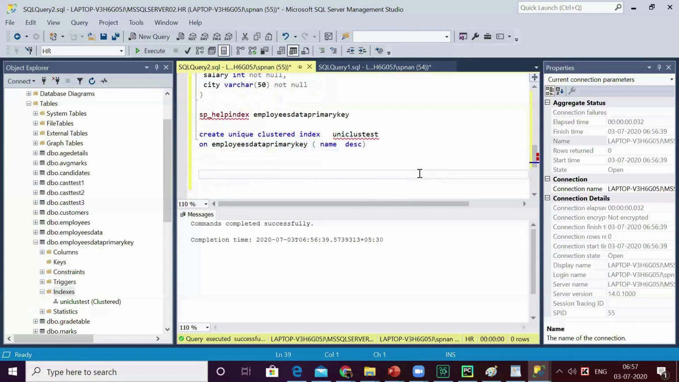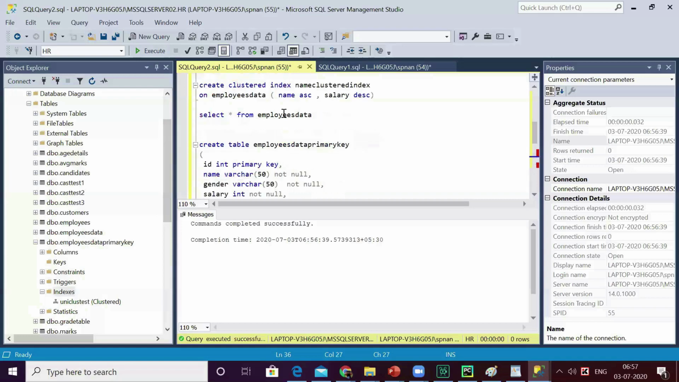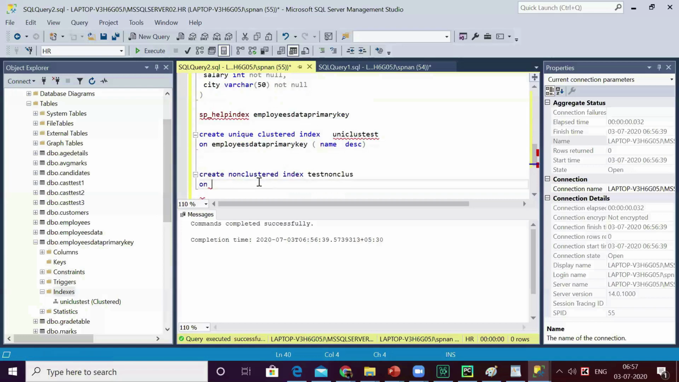We have been creating cluster indexes until now. A cluster index can only be one per table. For a non-cluster index, we can create a non-unique, non-clustered index. I just remove this space and then give the index name, non-clustered, on this employee table. I go back to the employees data, which has some data in it, and I'm going to say name descending, salary ascending. So I'm creating a non-cluster index on this table.